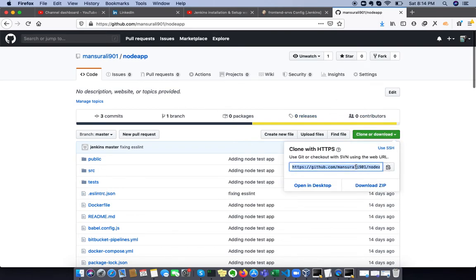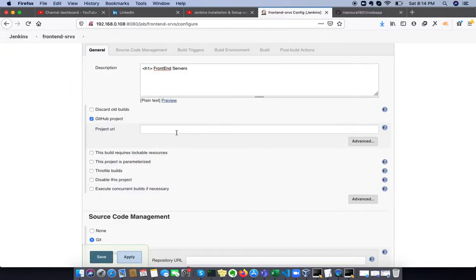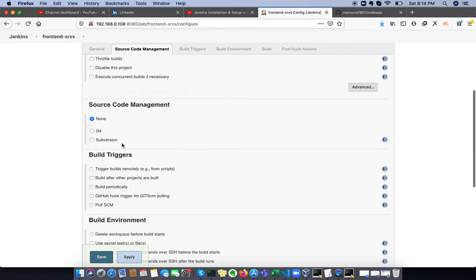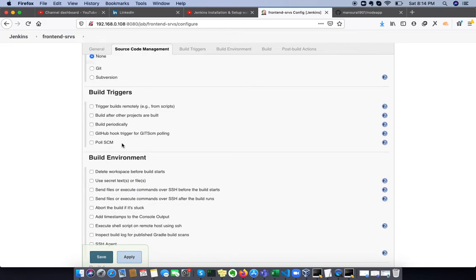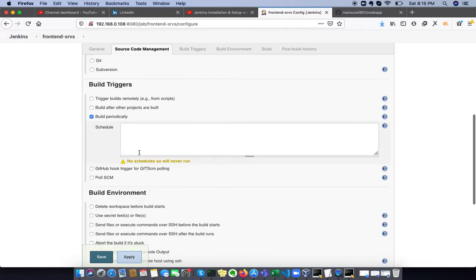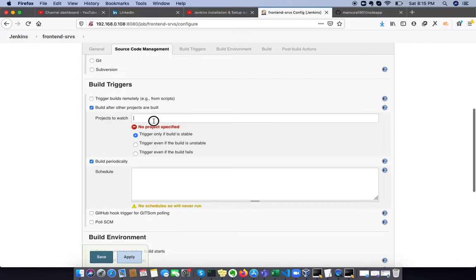We can use the SSH. At this point we are just trying to interact with the Jenkins CI, the Jenkins portal. So at this point we can say build periodically. Here we can specify the time at which we need to execute the jobs, or we can ask our Jenkins project to look for another project to be successful or to fail.